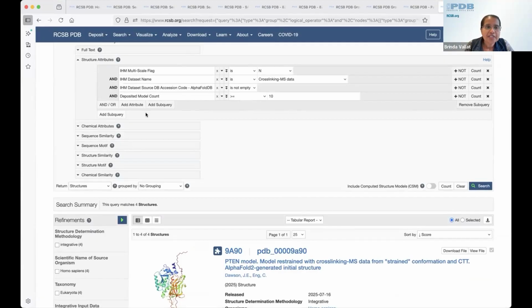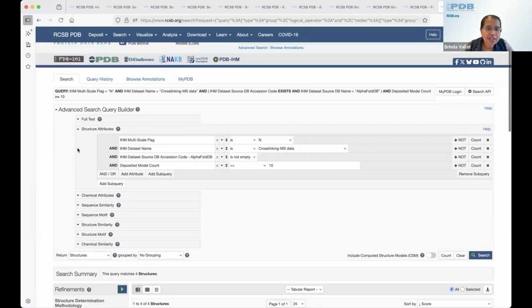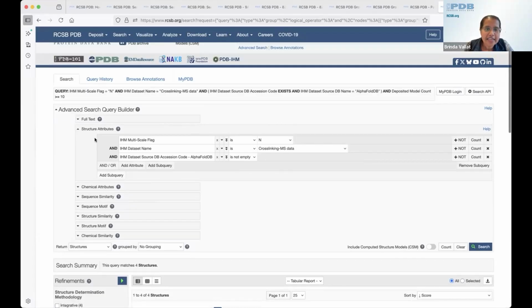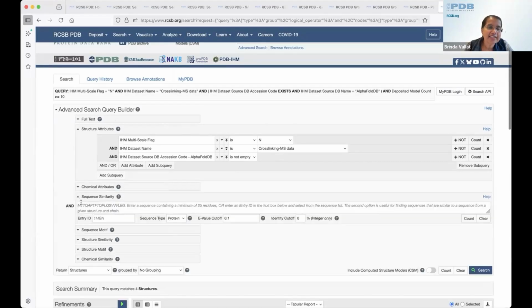Okay. So we looked at the full text search and attribute search, and the power of RCSB.org search is fully available when you're able to combine these kinds of searches with other scientific searches. So let's say you start with these attributes, and then you want to also add a sequence similarity, which is a scientific search. Let me grab a sequence from my notes.